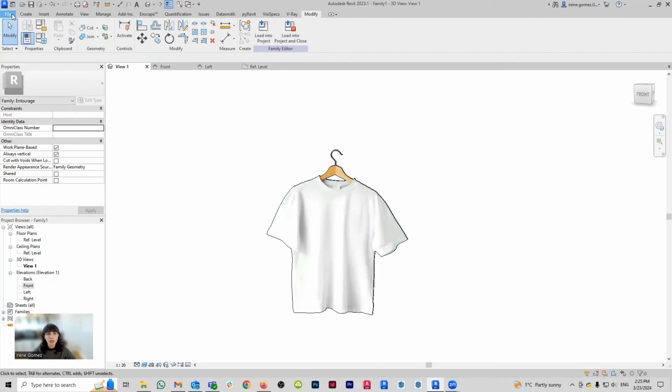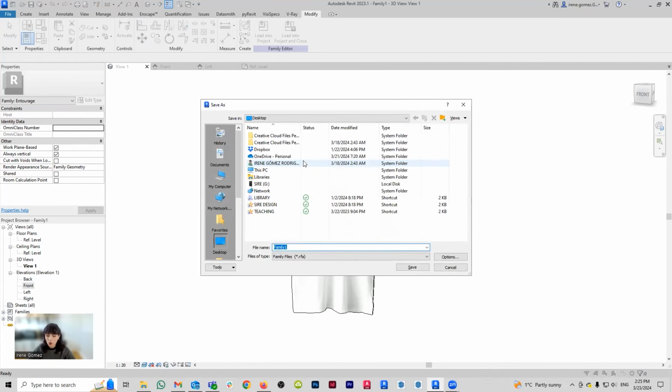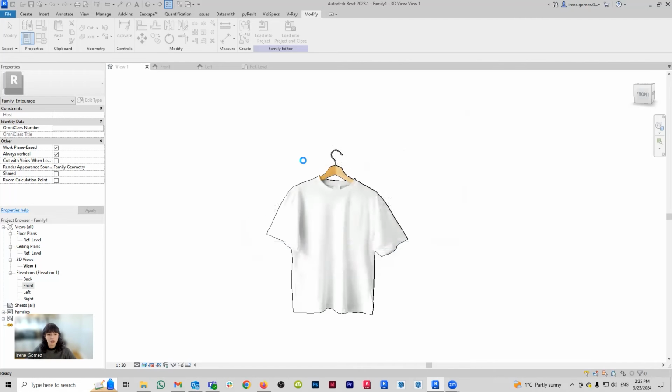So to finish up, I'm going to save my family. I'm going to go save as family, and I'm going to call it shirt. And always, I like to share it in Hanger. I like to load things into a project so you can see how it's behaving. So I'm going to open a new project, and then we're going to load the family into it. So give me a sec.